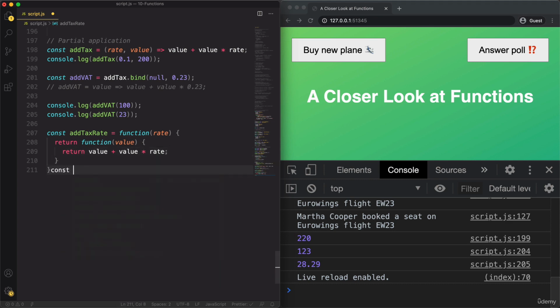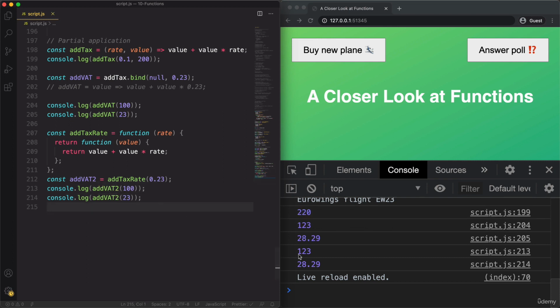Okay. And so now based on this one, we could create add VAT 2. And so that would be add tax rate and then call it with 0.23. And then let's just do the same to see if the results are the same. So VAT 2 and 2, give it a try. And here you go. So the results are the same. And so this add VAT 2 is the same function as this one.